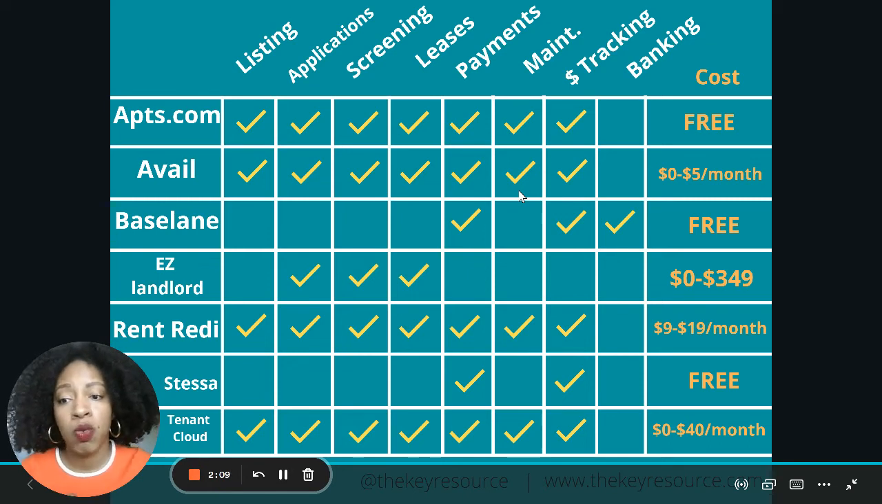So with Avail, one stop shop, all those same resources as apartments.com, except they don't have banking either. Avail has a free plan and they have a $5 a month plan. Take a look at their site and you can compare and contrast which one will be best for you, if it's worth it to do $5 a month or not.